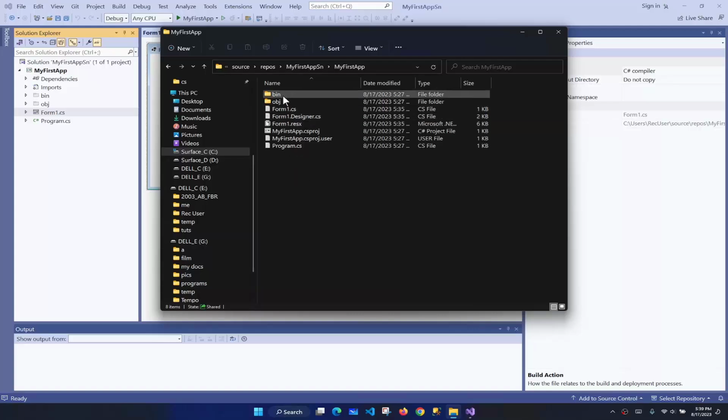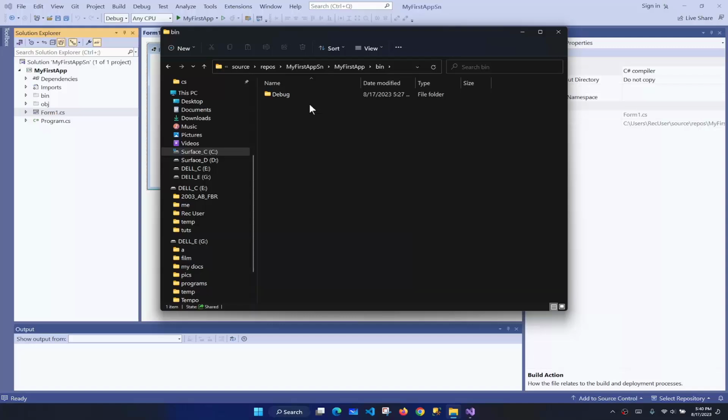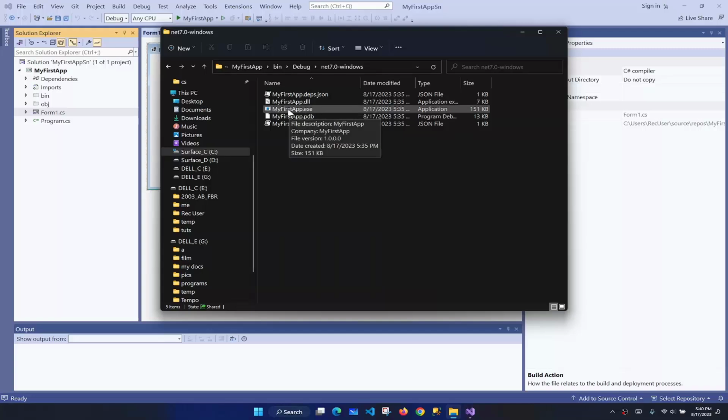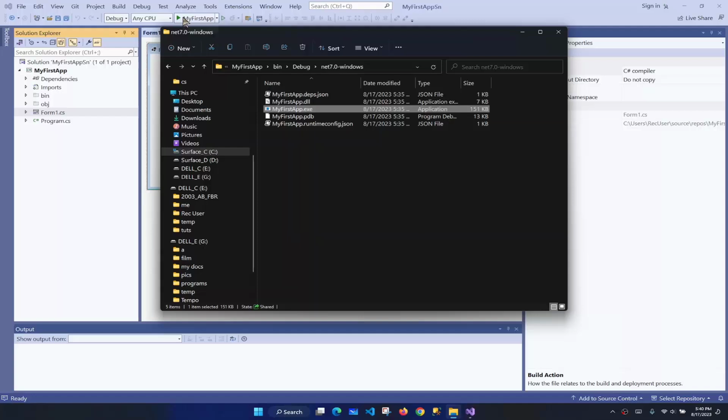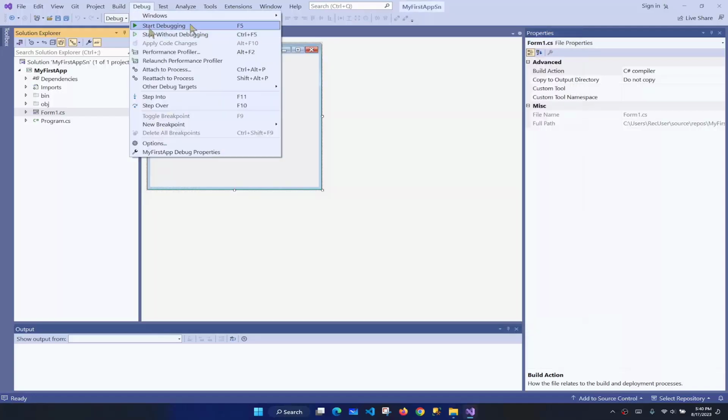Now, if I take a look inside the bin or binary and click on it, come to the Debug, .NET 7, and here I have the My First App. This is the first app, and if I click on it, I have the Form1 over here, and it is exactly like running it from this button, or come to the Debug, and this is the Start Debugging. You can use the F5 or select it from here to start running the application for debugging. What is the debug?